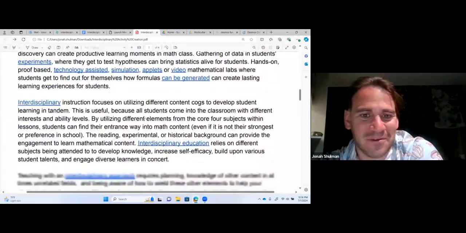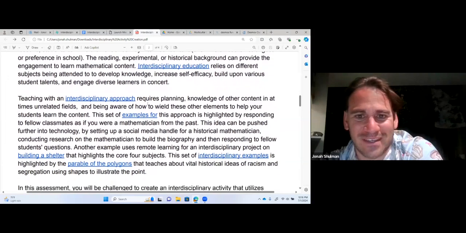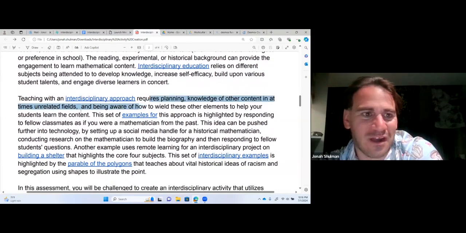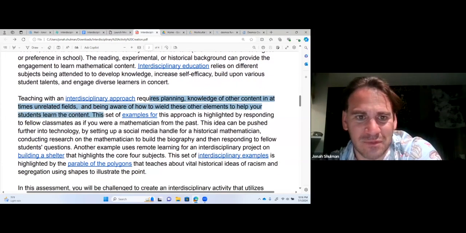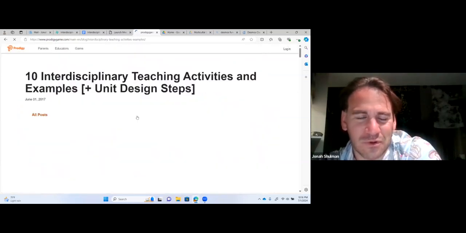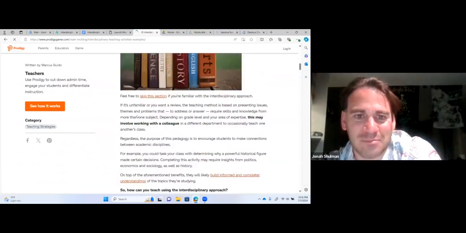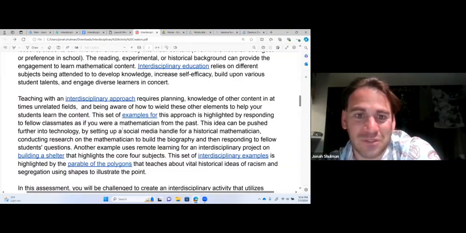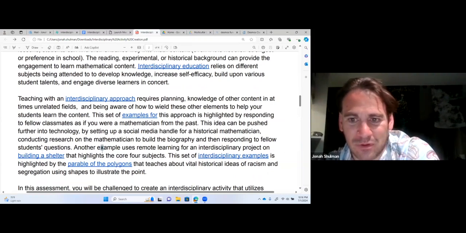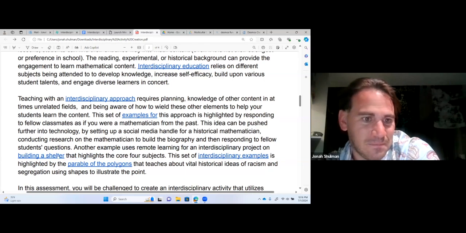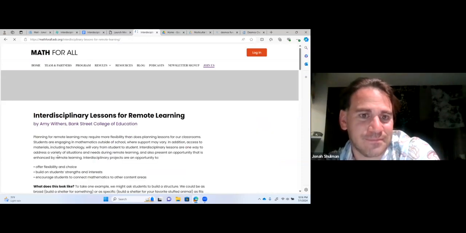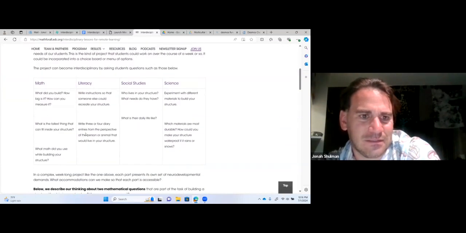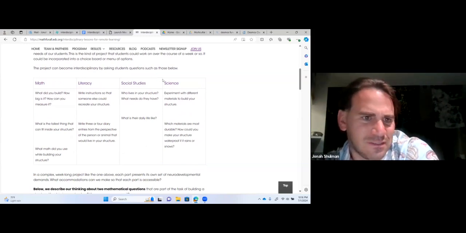All right. So the whole idea for this requires planning, knowledge of content in unrelated fields, and being aware of how to wield these together. We've got examples of this approach with steps, which is nice. You want to use their examples, that's cool. Another example is building a shelter, which is fun. So it's got math, literacy, social studies, and science.